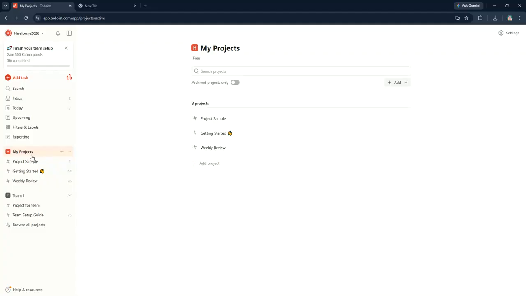To create a new project, click on the Projects tab on the left sidebar. Then, click the Add Project button. Give your project a name and choose a color for easy identification. You can also choose whether you want it to be a favorite or shared with others. After setting it up, click Add to create your project.